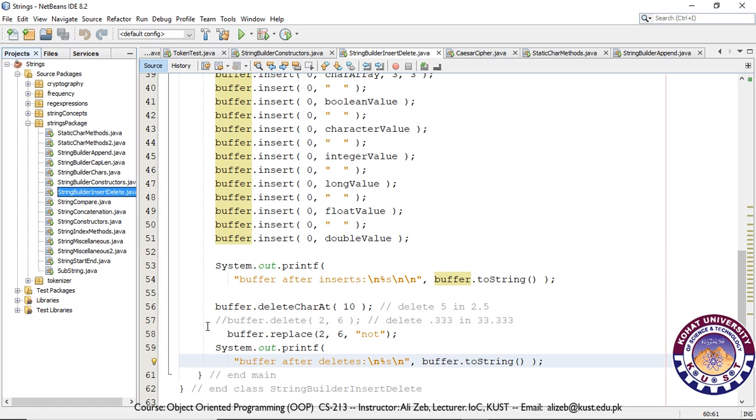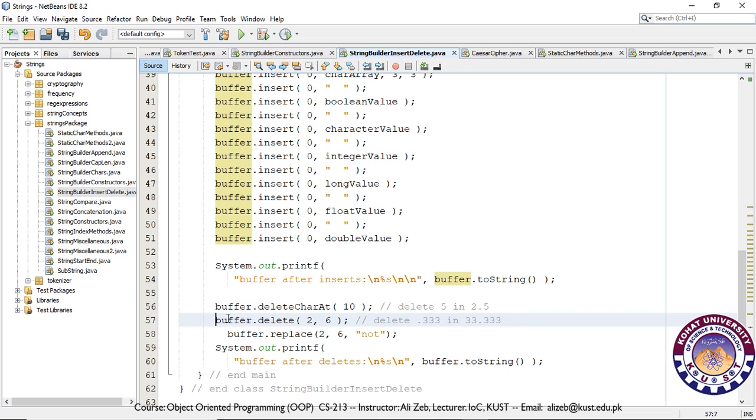Similarly, we can have a delete method that takes 2 arguments, and it will delete the characters between these two numbers. So it will start from position 2, inclusive of 2 and exclusive of 6. So it will delete the characters at 2, 3, 4 and 5. It will delete 4 characters from our StringBuilder object.